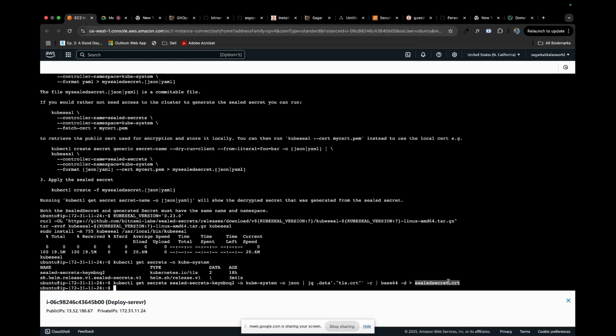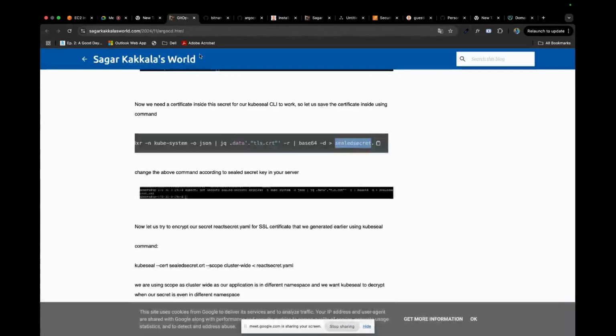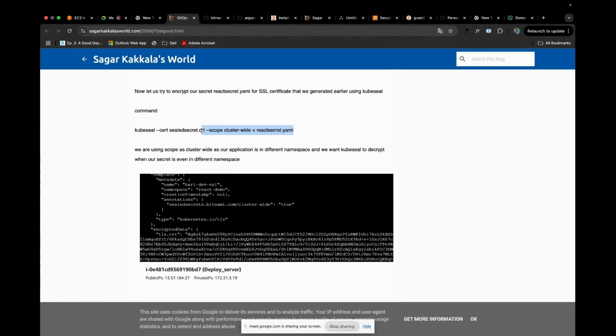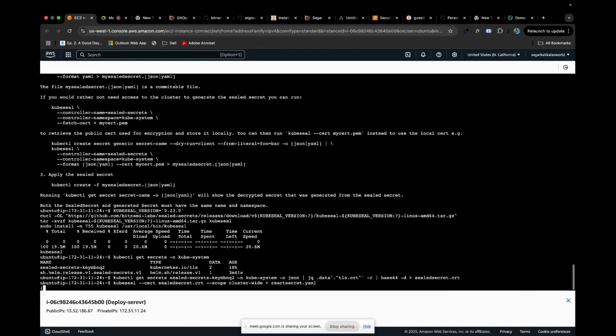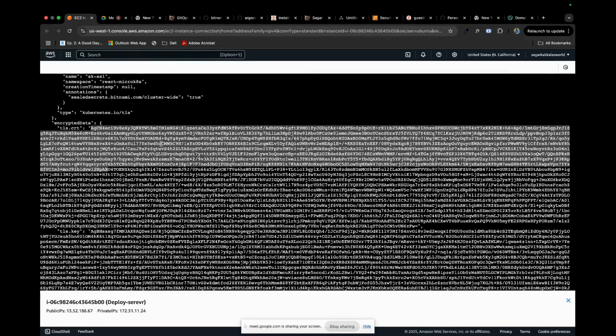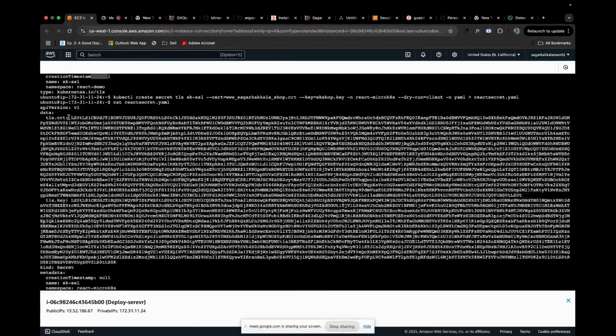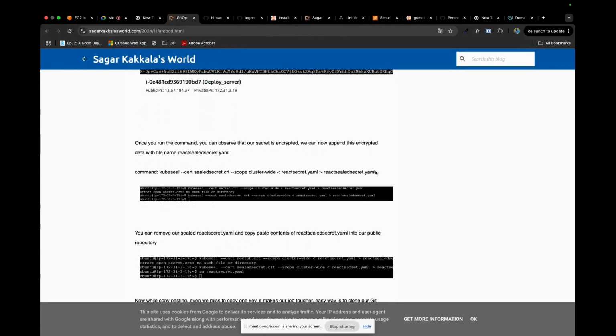Now using this key, we are going to encrypt our secret, that React secret.yaml that we had configured. So if I encrypt it now, you get a different value. As you could see, tls.cert was ACGN44, and here it is something like LS04T4. So we understood that it has been encrypted. Now this encrypted key, we are going to append to another file, React sealed secret.yaml. It's just another file that I'm creating.